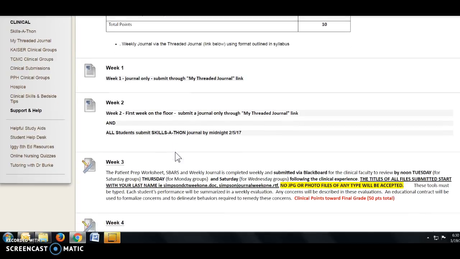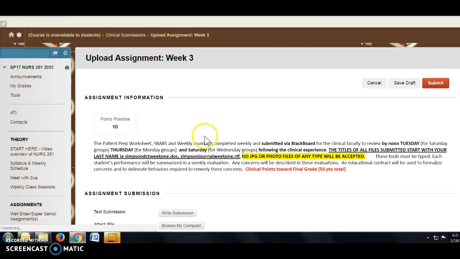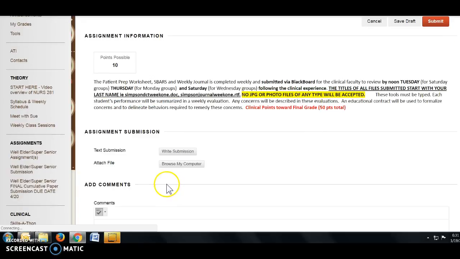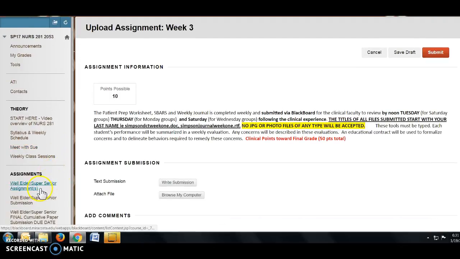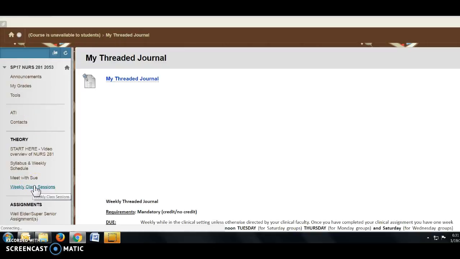So this is where you submit your patient prep worksheets and your SBARs, and the weekly journal is submitted somewhere else. So you would browse your computer and attach your SBAR this way and submit it, or your PPW, patient prep worksheet. No sim lab this semester, just to make everybody happy. So if you're going to be submitting your threaded journal, that's through here, and there is a video there talking to you about how to do that.